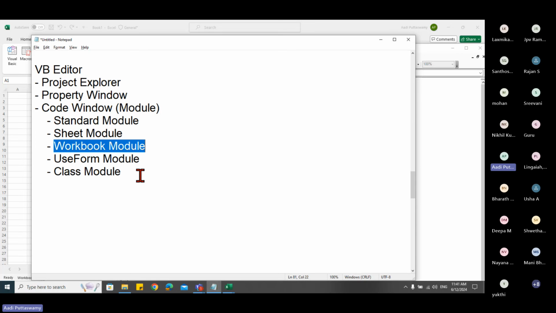User form module. I have to create one form, then I'll be using this user form module. Class module is something more than all these. That is, suppose I want to create my own properties or methods or something, then we'll be going for the class module.